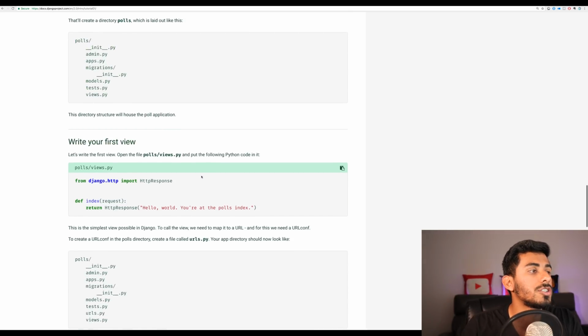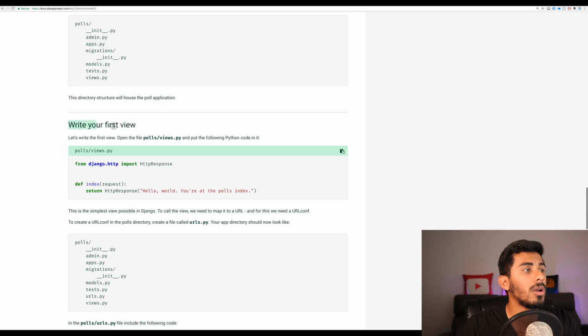And now they want us to write our first view. A view is what lets you go to a specific URL and then it returns some kind of response, okay? So for example, Django works off of something called MVT, which is called Model View Templates. Your normal apps, Node.js or whatever, those frameworks work off of MVC, Model View Controller.